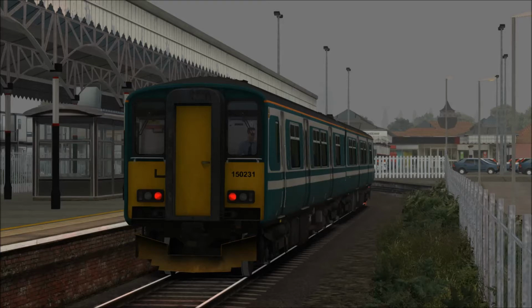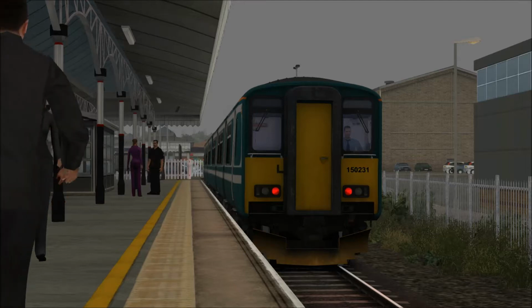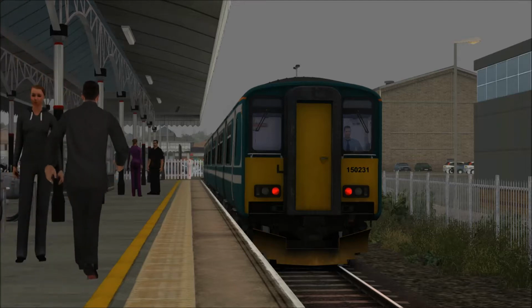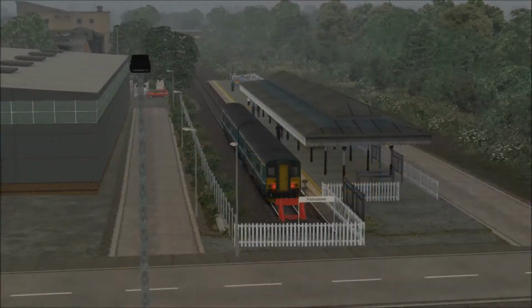And we'll be calling at Trimley, Derby Road, Westerfield and Ipswich. The traction for the journey today is a Class 150. This service is in fact usually operated by a single car Class 153. However, the Class 153 model available for Train Simulator is just a little bit on the old side now, and I'm not quite so keen on that model, which is why I've opted to use an unbranded Anglia liveried Class 150. We're actually using the Class 150/2 subclass.